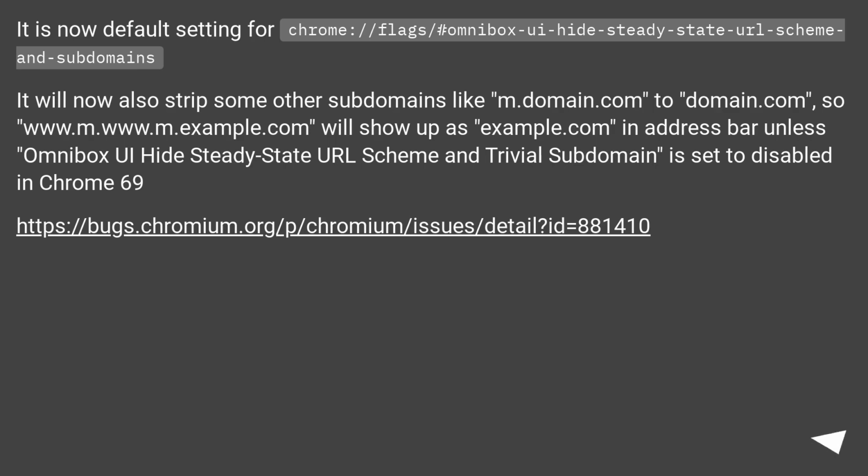It is now the default setting for chrome://flags/#omnibox-ui-hide-steady-state-url-scheme-and-subdomains. It will now also strip some other subdomains like m.domain.com to domain.com, so www.m.www.m.example.com will show up as example.com in the address bar unless Omnibox UI hide steady state URL scheme and trivial subdomains is set to disabled in Chrome 69.